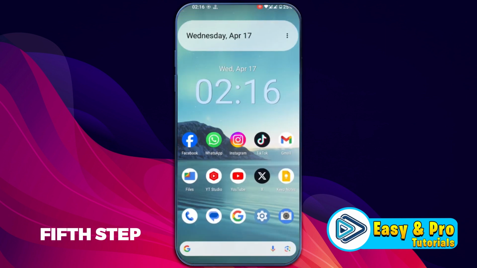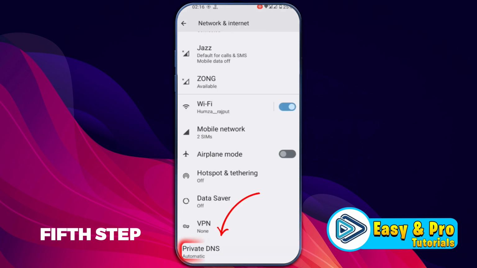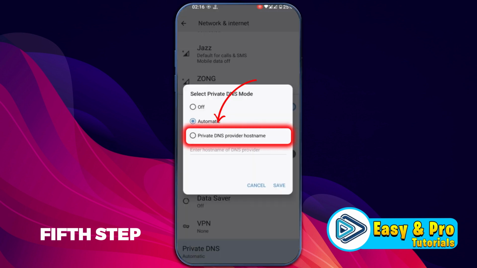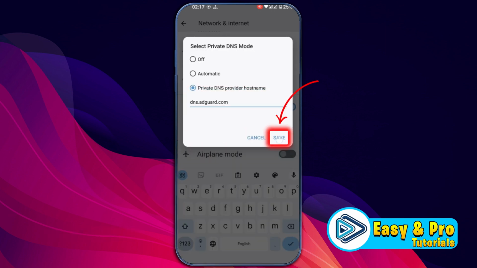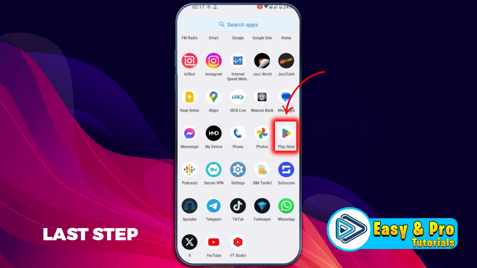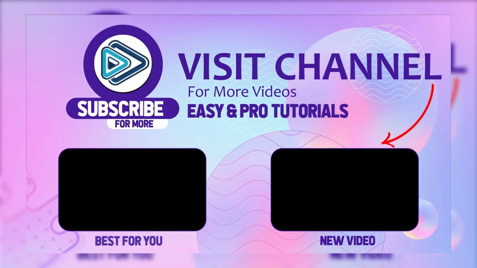And for the fifth step, open your settings and search for DNS. Open this Private DNS, open it again and choose Private DNS provider hostname and type here dns.adguard.com and click on Save. And for the last step, you can open Play Store and search for ad blockers that will help you to block all kinds of ads from your Android phone.